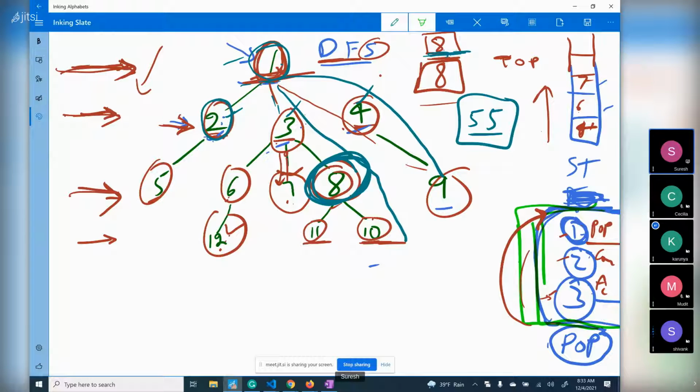It will be O of n for space complexity, and O of n for time complexity, traversing the tree. Very good, very good. So O of n for space and O of n for time.